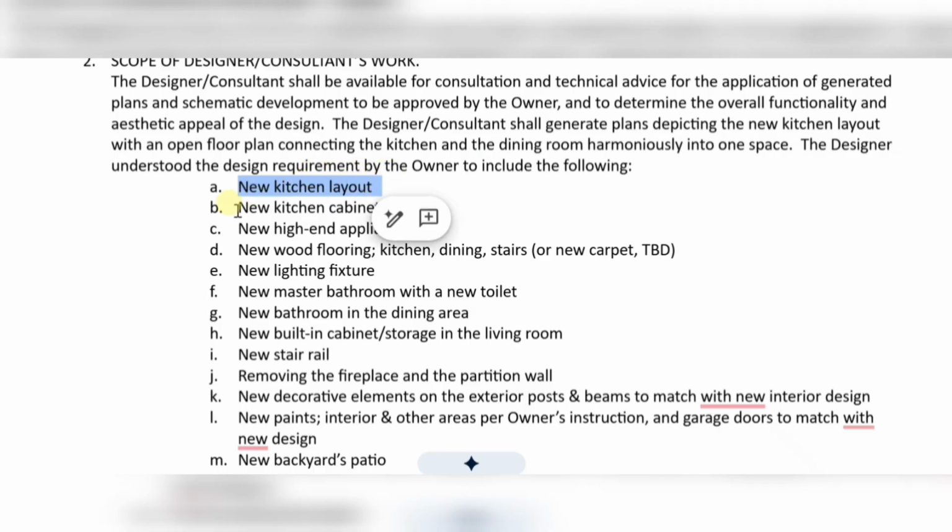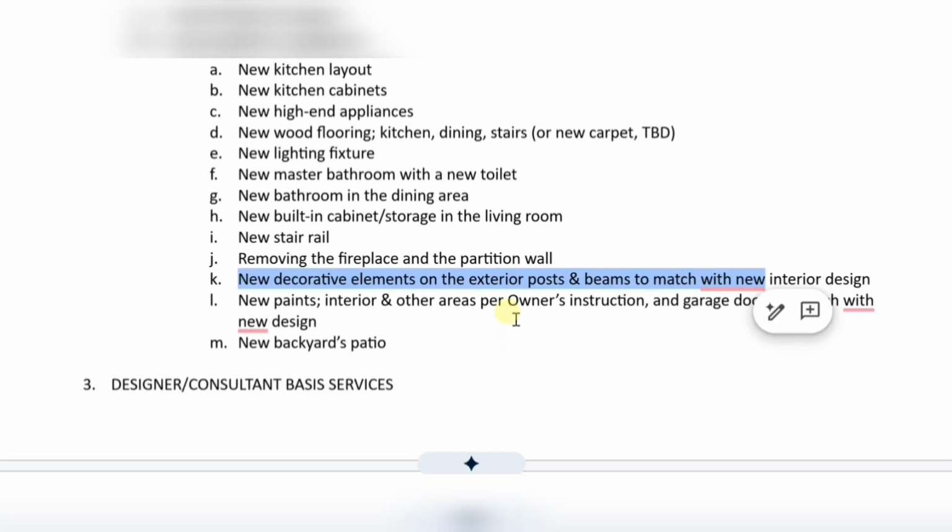New kitchen layout, new kitchen cabinets, new high-end appliances, new wood flooring in the kitchen, dining, and stairs area, new light fixtures, new master bathroom with new toilet, new bathroom in the dining area, new built-in cabinet with storage, new stair rail, removing the fireplace and partition wall, which involves the structural engineer, new decorative elements on the exterior posts and beams to match with the new interior, and so on and so forth.